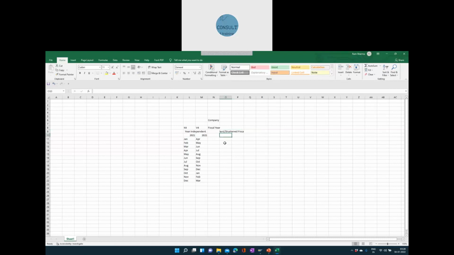Shortened fiscal year period. Suppose in 2021 we have the business, and if we want to start the business from, suppose, May to December for the calendar year. Because the fiscal period is a shortened year, you just have to click on year dependent for the shortened fiscal year period. And for the others you don't need to click on year dependent. I will show you while doing the configuration in SAP.